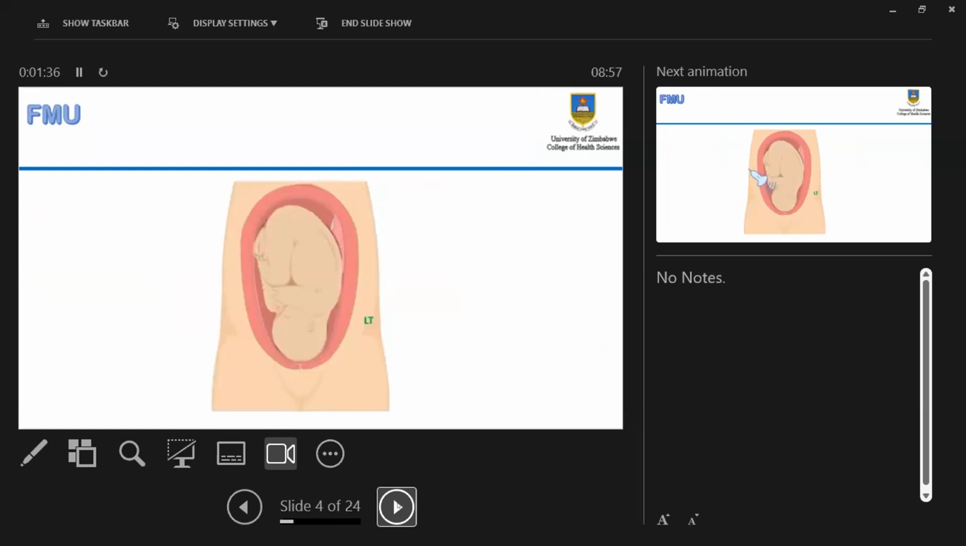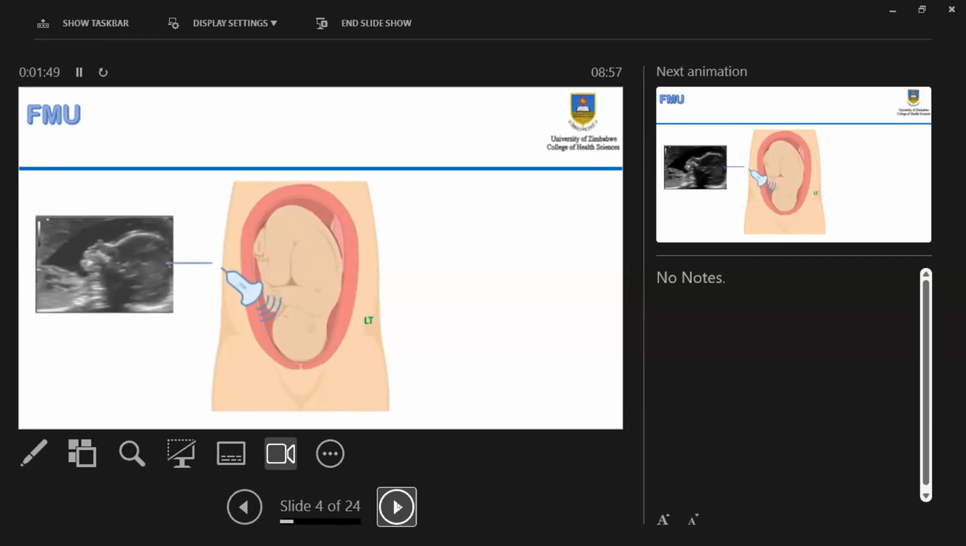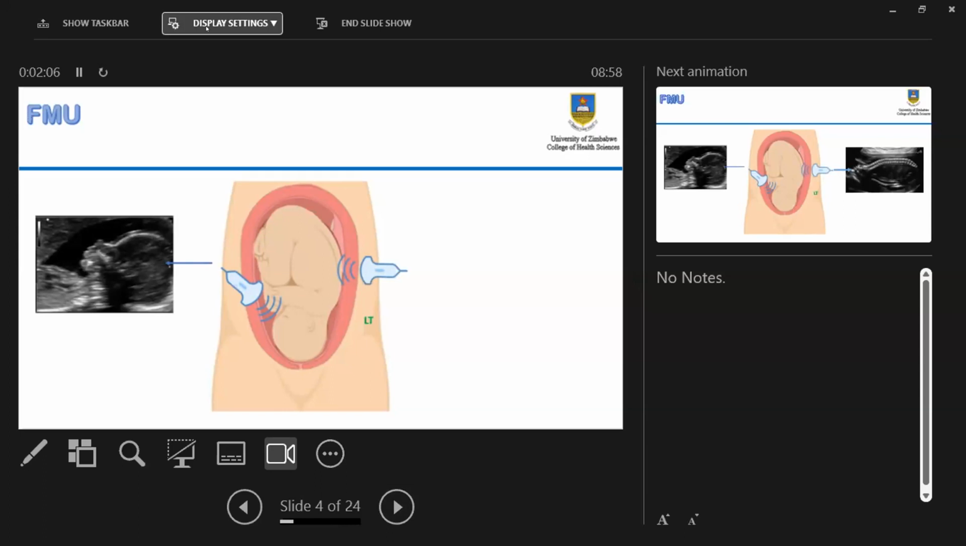Take, for example, a fetus that is lying with the spine on the maternal left lateral side. We know that if we put our probe on the right lateral aspect of the maternal tummy, we are going to get an axial view of the fetal face. If we want to image the spine, we know that if you put our probe on the left lateral aspect of the maternal tummy, we are going to get an image of the fetal spine.